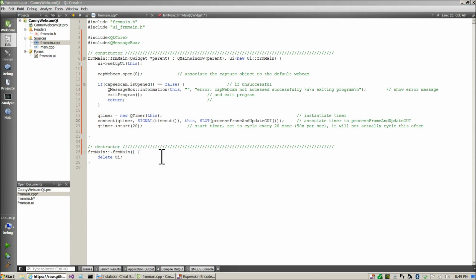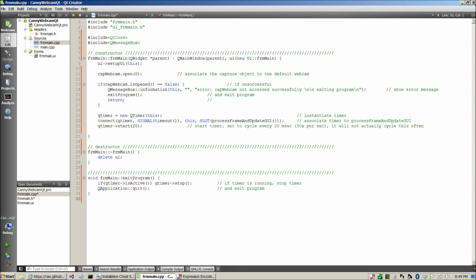So we can copy and paste in all of exit program. That's just fine. So this is simply two lines. We're going to call this potentially, depending on when the program should crash due to the webcam not being connected or a disconnection during operation, we could end up calling it from the constructor here if we can't get a webcam connection to begin with. There it is being called once. And we also potentially could call it from process frame and update GUI, as you'll see in a second, if the webcam is disconnected once the stream has started.